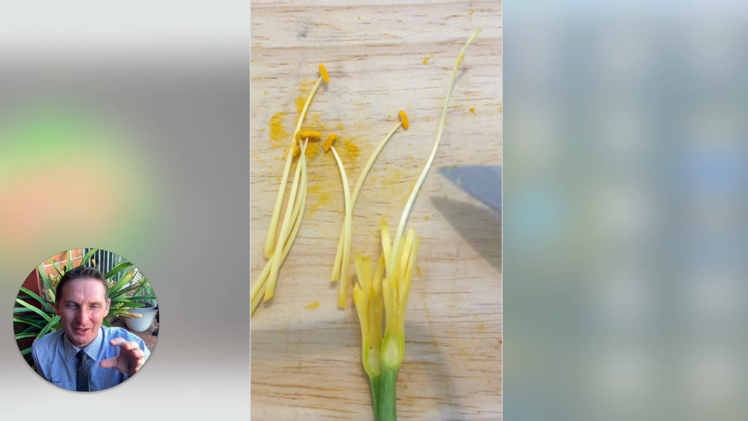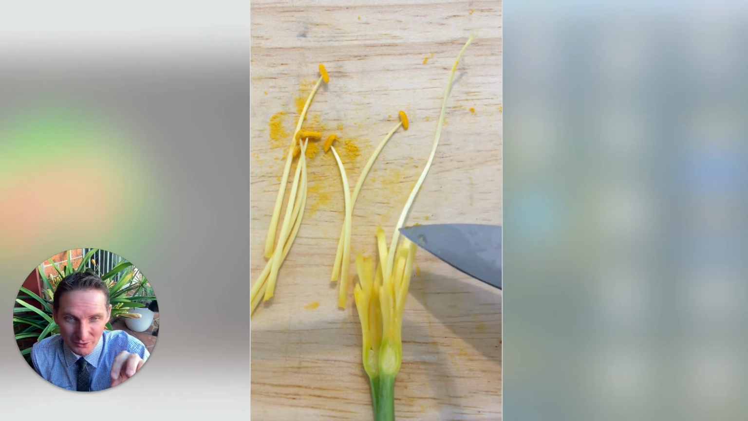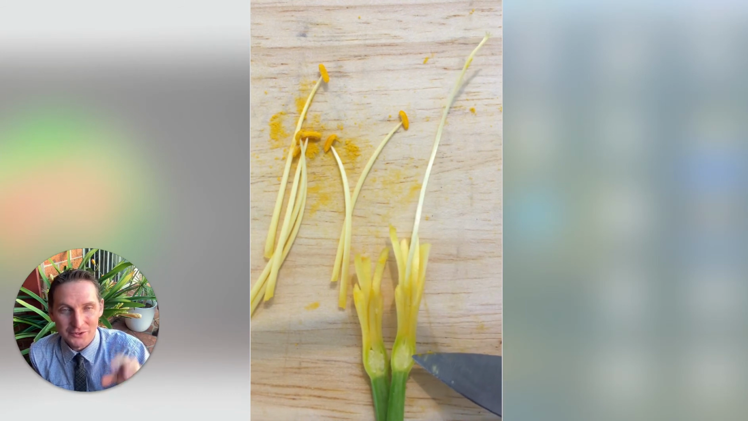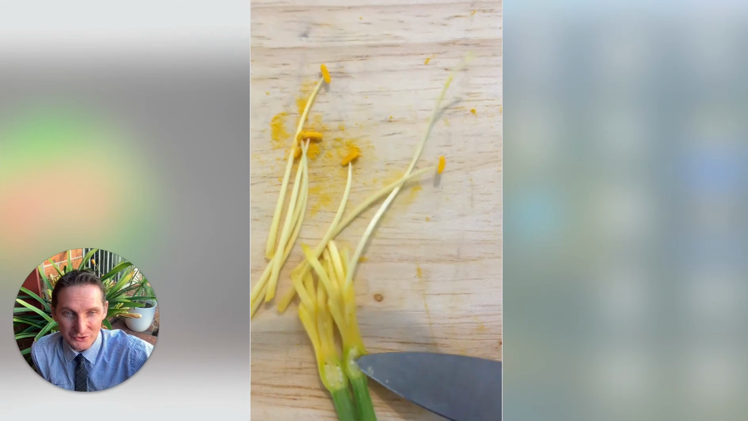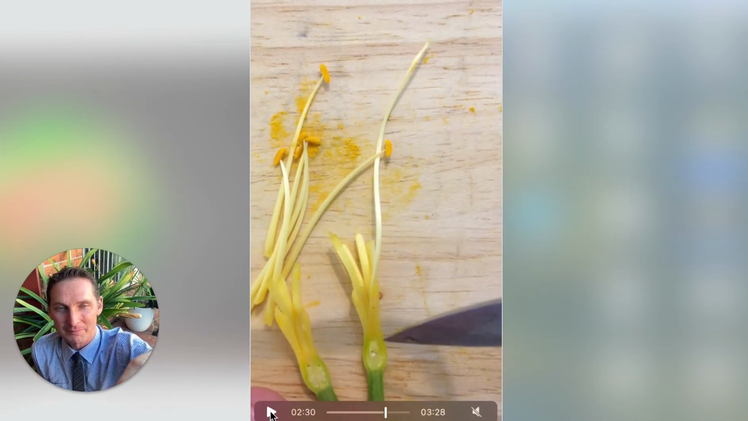Now, if you want to do a close-up with your camera, you should be able to see lots and lots of these eggs. So I'm going to try and take a few out, and you should be able to extract some eggs. All right, I'm going to stop there.